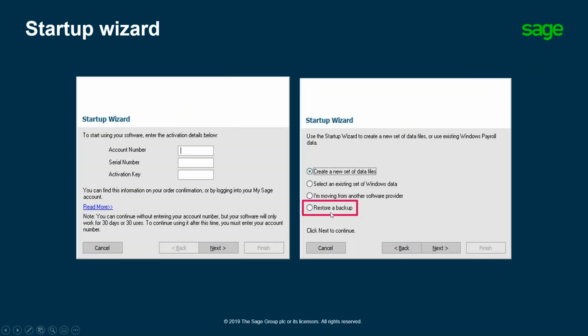And then when you go on to the next step, you can browse to the backup file that you took from your work PC, and then that will be restored, and you'll be prompted to log into your company.